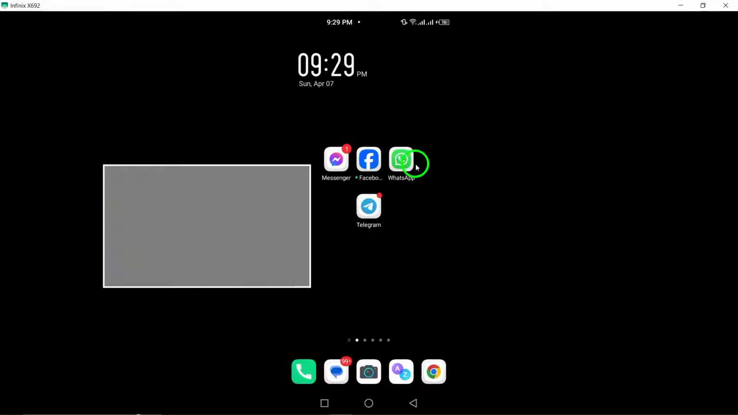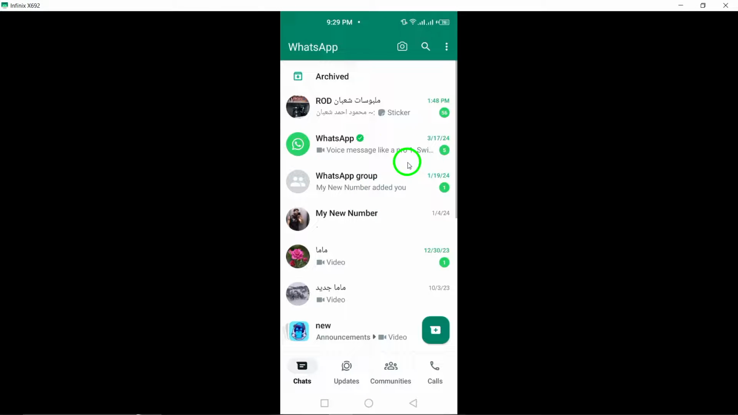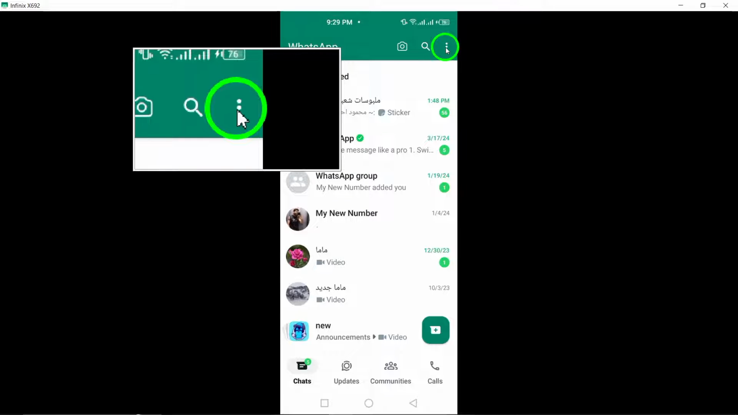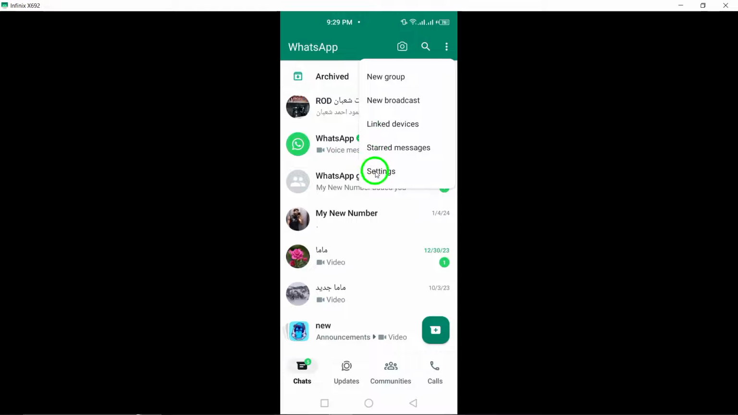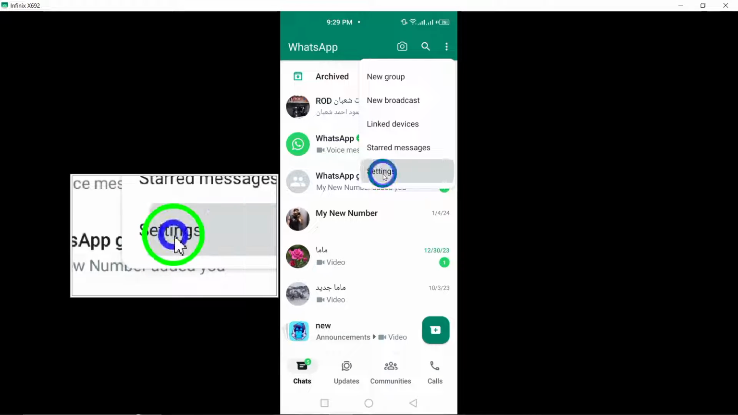To begin, open WhatsApp on your Android device. Once the app is open, locate and tap on the three-dot menu button situated at the top right corner of the screen. Next, navigate to the Settings option within the menu.